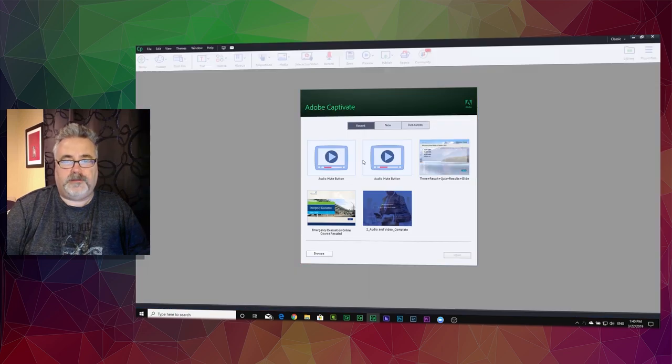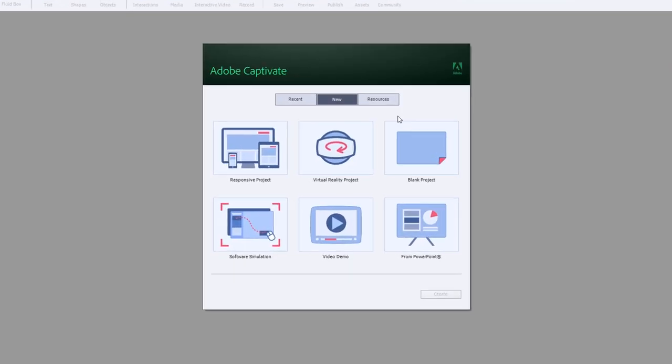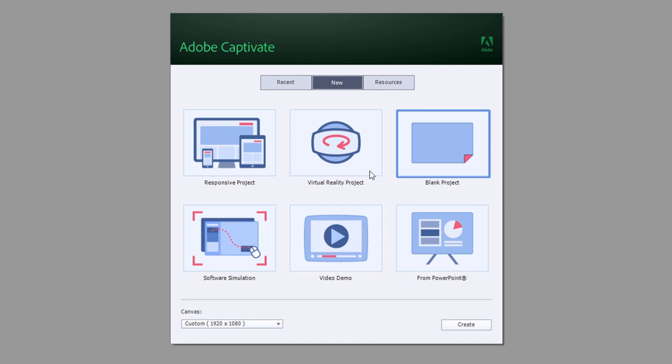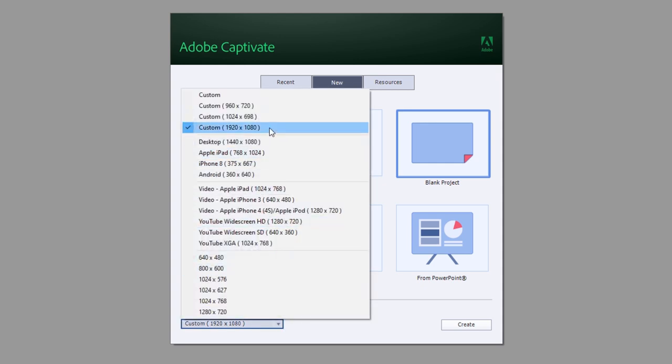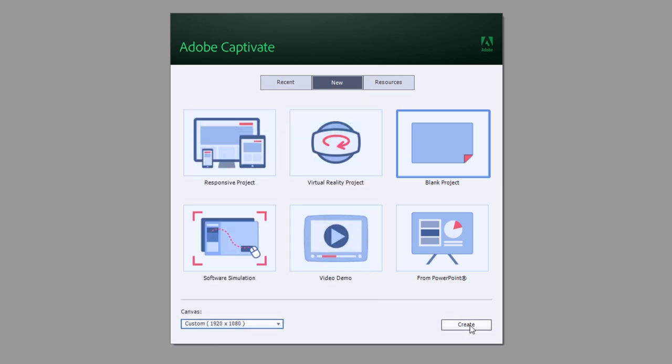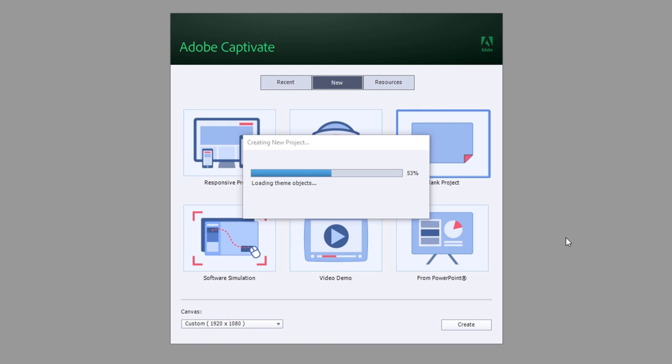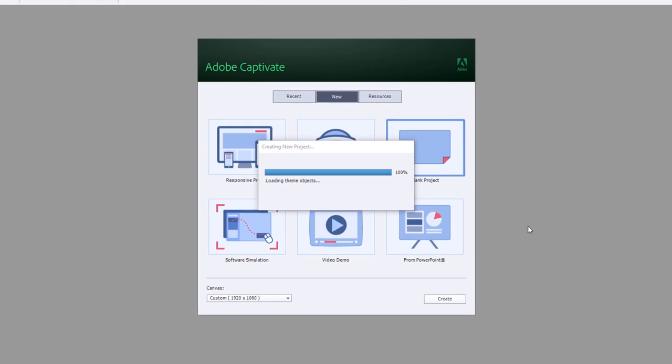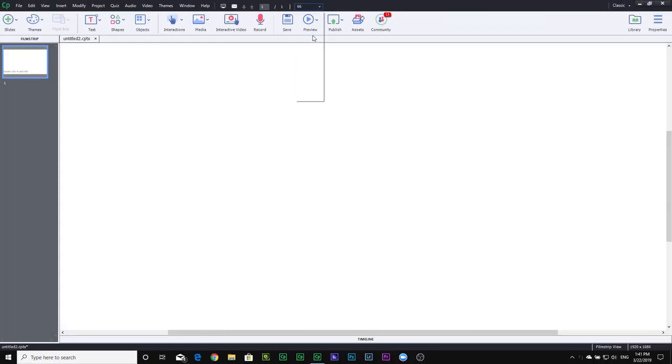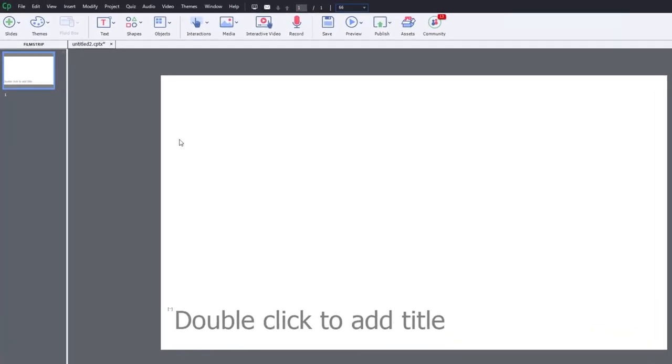So let's go back into Captivate. I'm going to create a new blank project. It's important that you choose a canvas size that's the same size as your video demo. In this case, I chose 1920 by 1080 because that happens to be the size of this particular video demo. So it's creating a new blank project. It's just going to create the one slide, and I'll resize this so it's visible on the screen here.